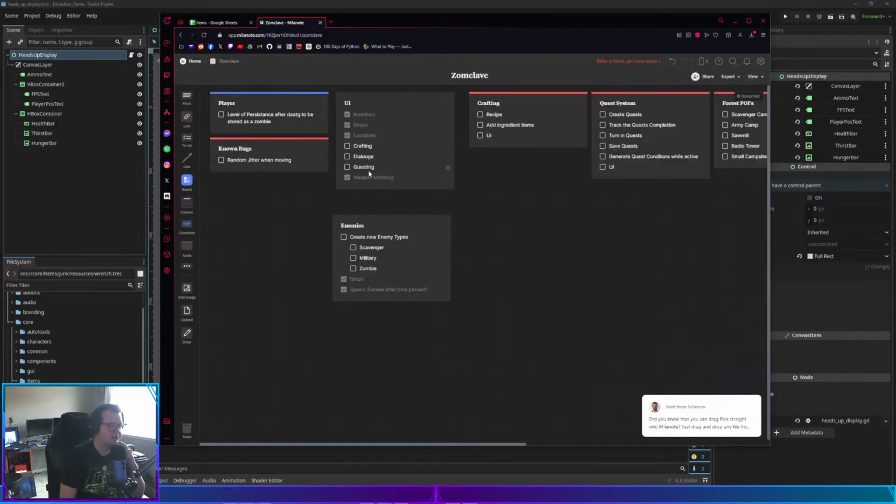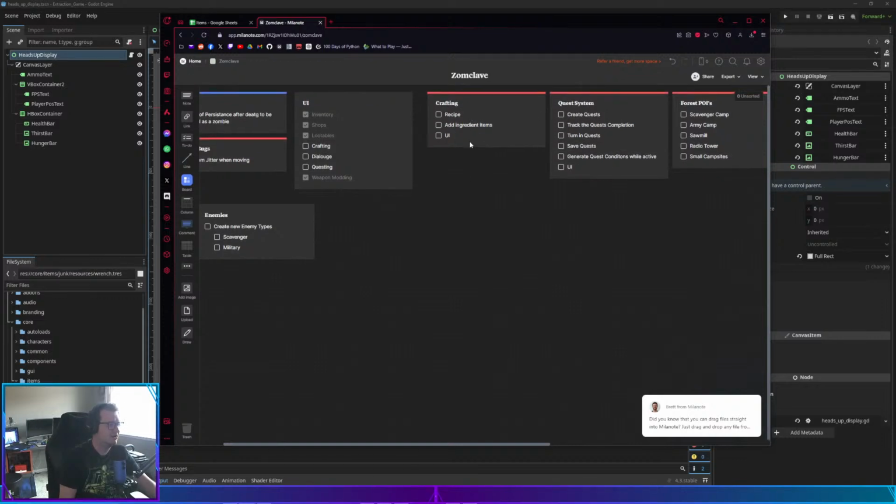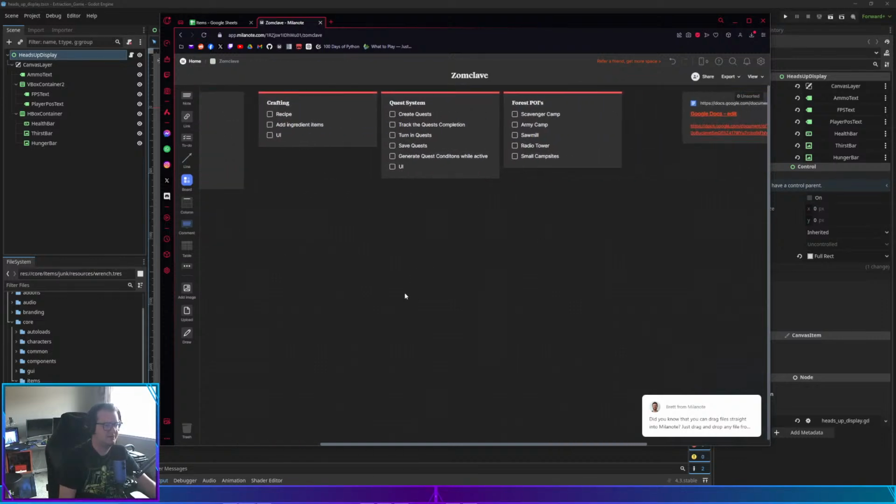Okay, so crafting, dialogue, questing, create new enemy types. I kind of have these. I'm not going to say I have these yet because I haven't. I'm still working off of a base enemy. I've not done anything yet. Crafting is not a thing that I've got ready yet.